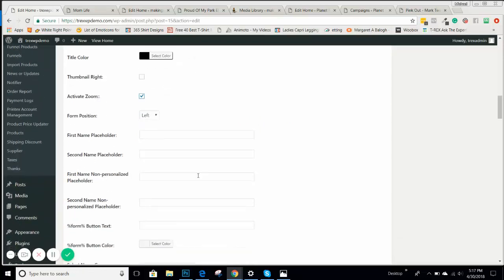Okay, and let me see here. So the first name placeholder and the second name placeholder, we'll get more into this when I do a personalized campaign. This is more or less for the personalized designs that you have.